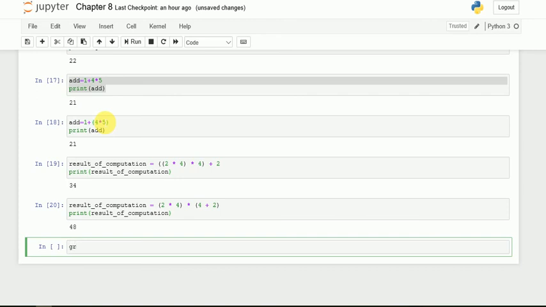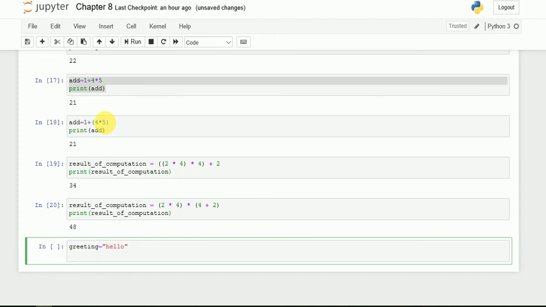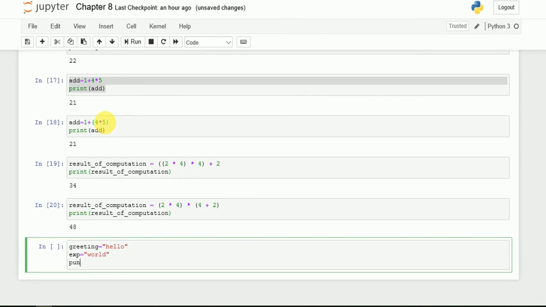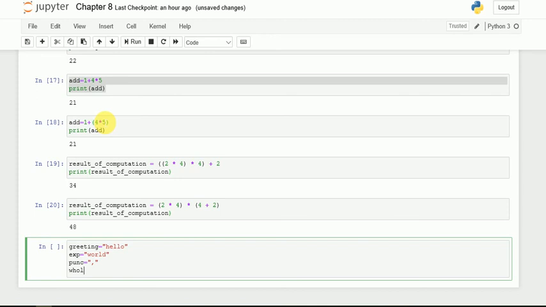Okay, so greeting equals hello, expression equals word, punctuation equals comma, and whole expression equals, now let's, greeting plus expression plus punctuation.